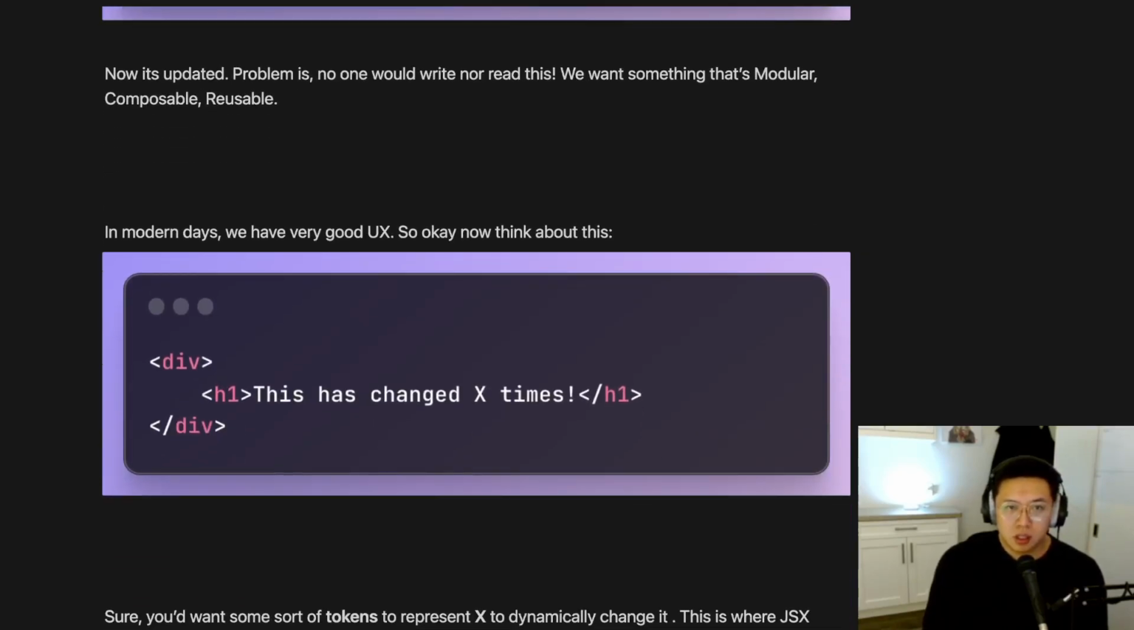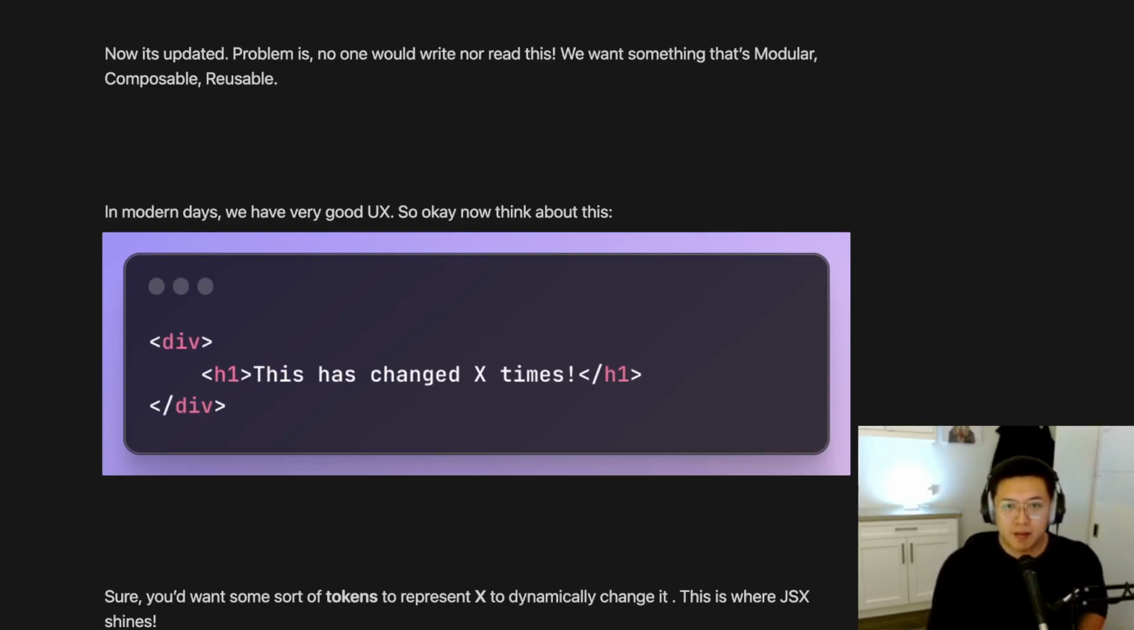So in modern days, like I said, we have a lot of interactivity on the page. A really simple case to think about is having a div with an h1 with a title that says how many times it changed, probably on a click of a button or on page visit. But the point is, how would you dynamically change the value? That is the fun part of JSX, and this is where JSX shines and chimes in.